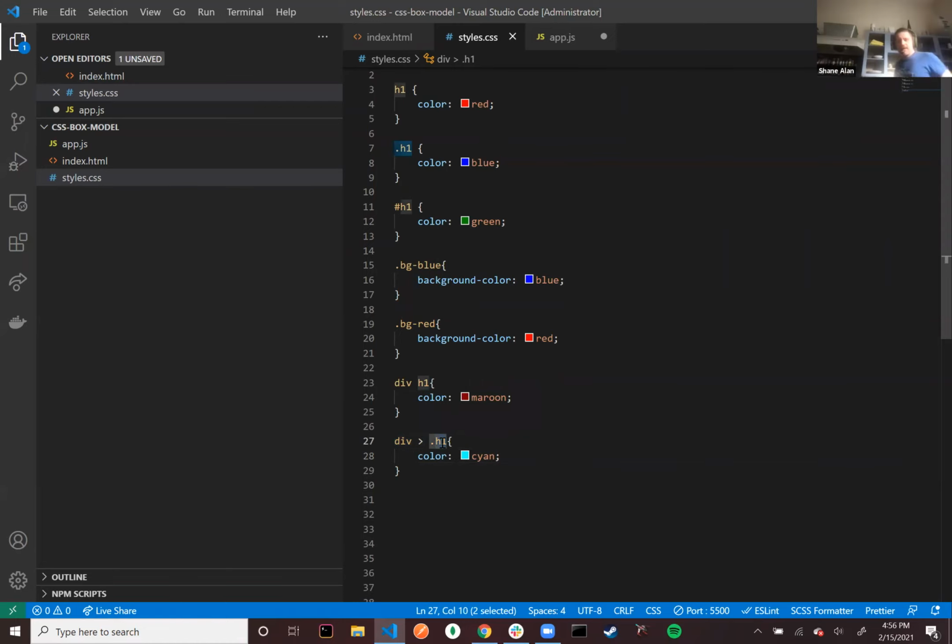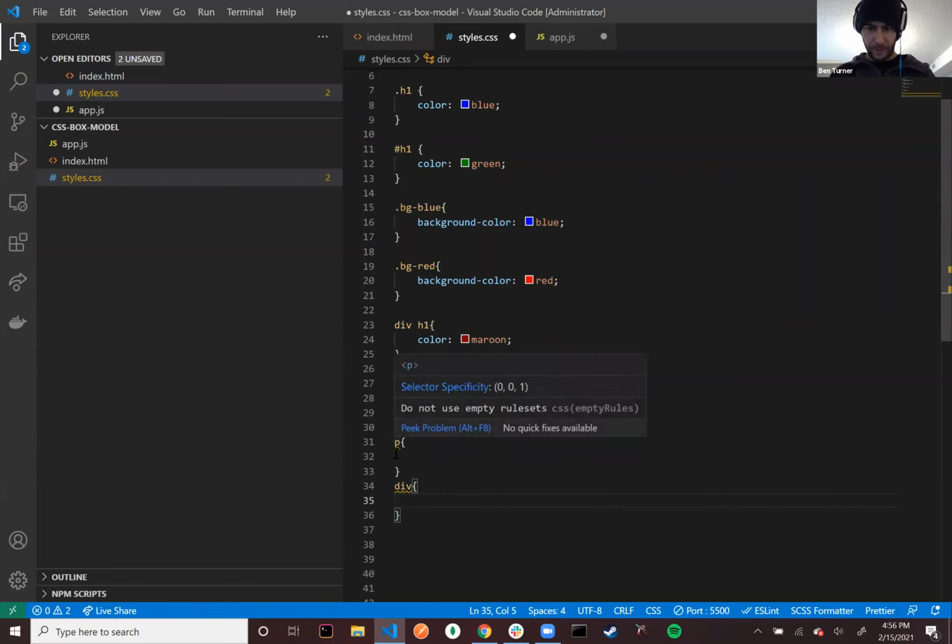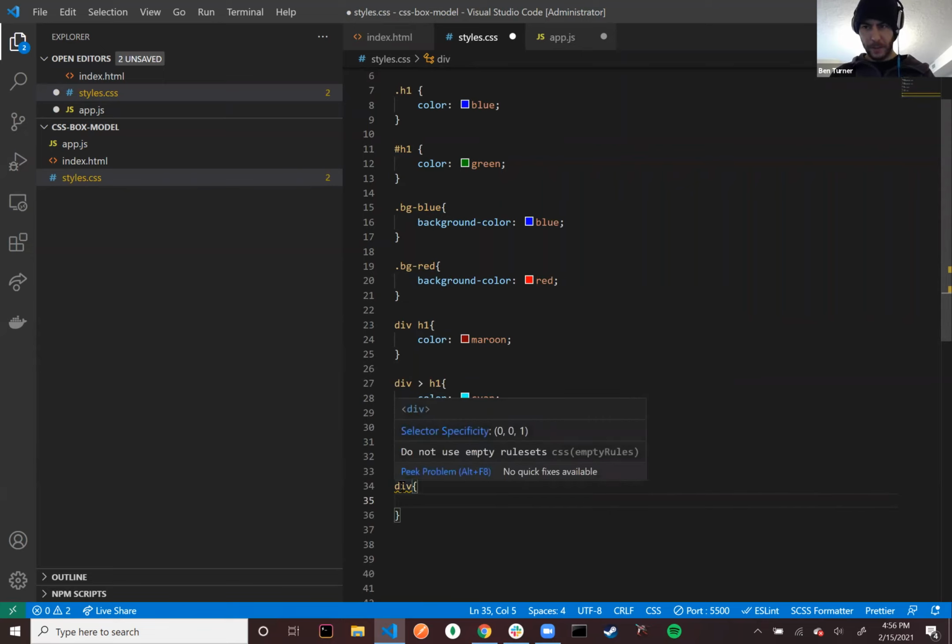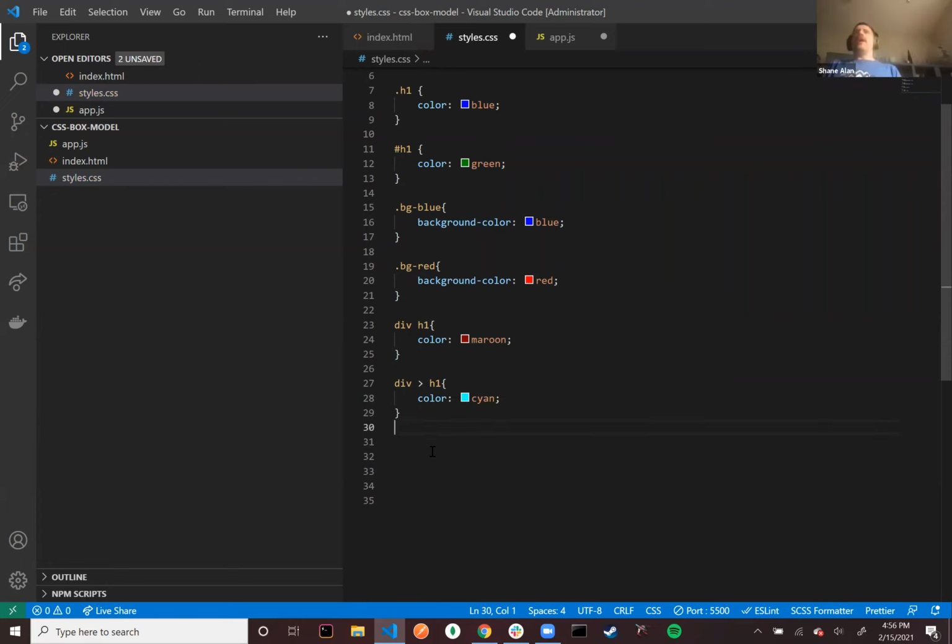Is a p tag more specific than a div? I don't think so. I believe all elements by themselves are the same. Yeah, p and div are 0, 0, 1, each one. I wonder if you get a higher score in tags. That's weird.